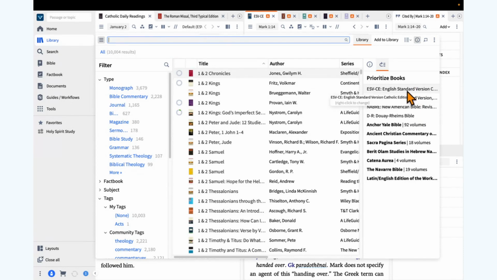But you can add Bibles here to your prioritized books by dragging and dropping or by selecting the Bible. So if you search for whatever Bible you like to have, so for example, let's go ahead and remove the NABRE for a moment and we'll add it back.